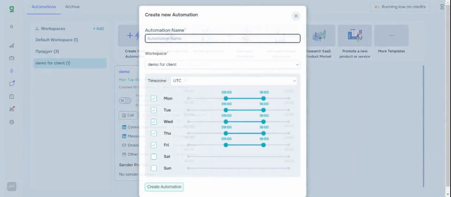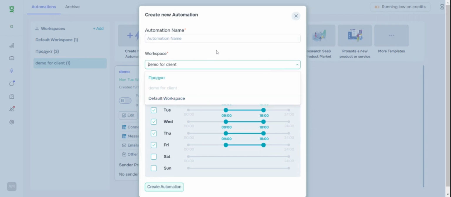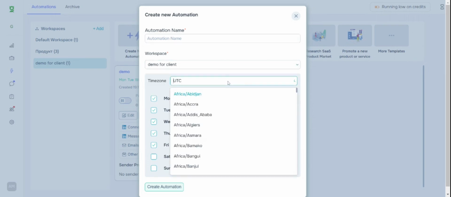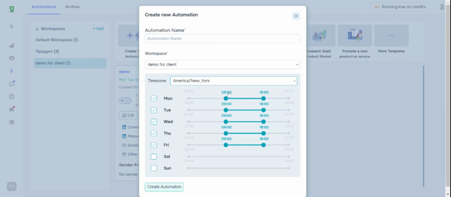So we click here, we can name our automation, choose the workspace where it will be stored, and also select the time zone, for example, New York, so to speak. The hours and days of operation during which this automation will work.